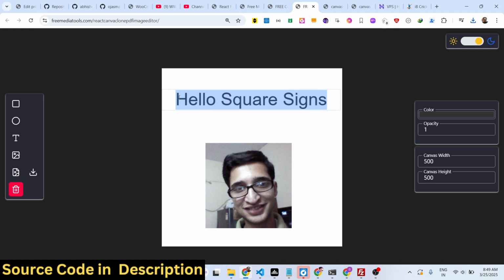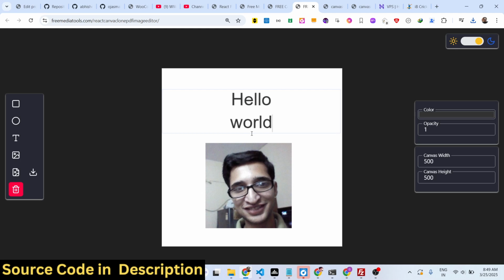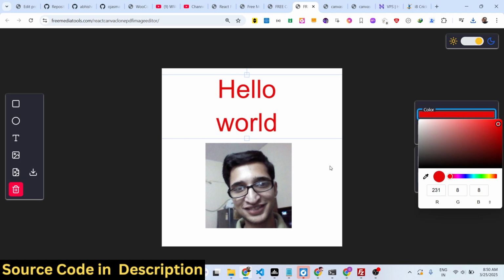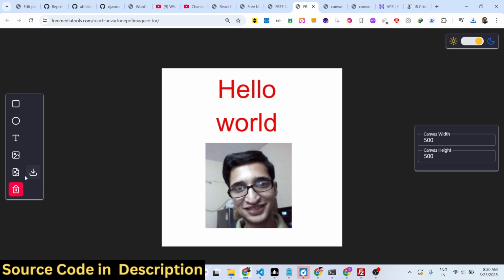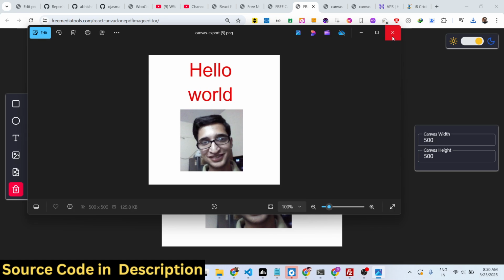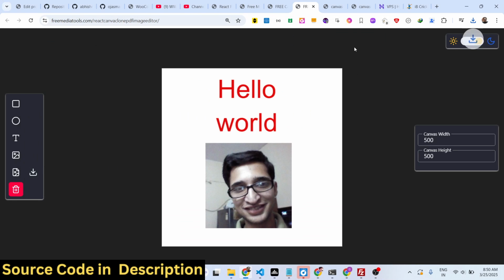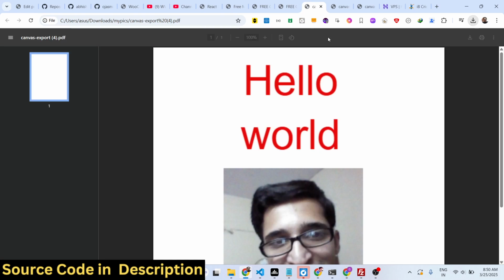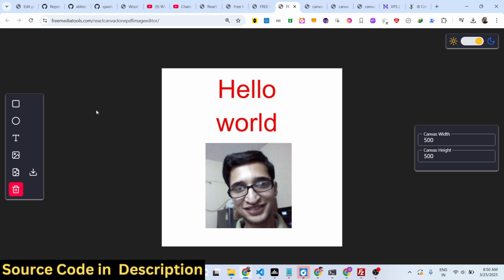So this can be used for various purposes. It can be used to edit your images, make a YouTube thumbnail as well. So it's a social media Canva kind of a clone. So here you can change the text color accordingly. So if you want to export this now, you will see that the result has been exported. Same goes with the PDF as well. So this is actually a Canva clone, guys. Canvas image and PDF editor built inside React.js.